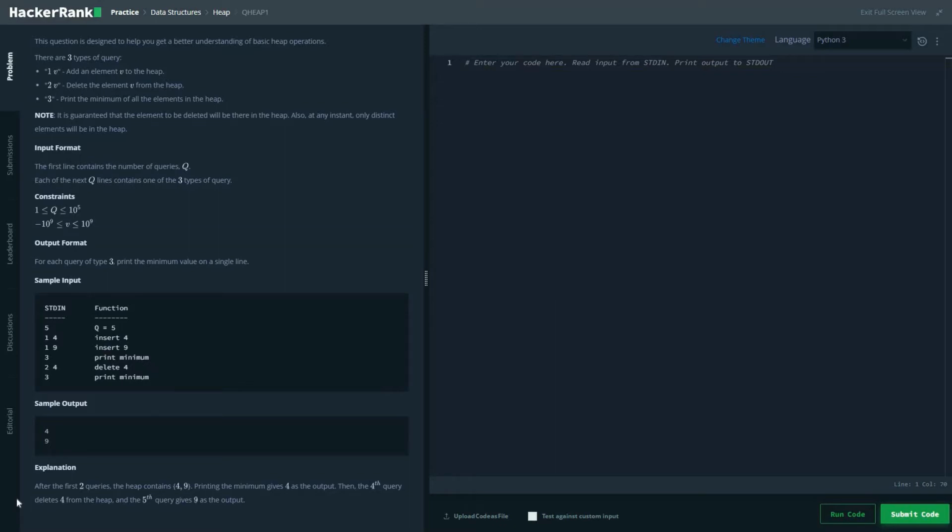There are three types of query. 1 v to add an element v to the heap, 2 v to delete an element v from the heap, and 3 to print the minimum of all elements in the heap. So here 1 and 3 are pretty simple. We could do them through heap push and pop, but 2, deleting an element v which may not be at the top of the heap, is going to be kind of a difficult statement. So let's try to write our code.